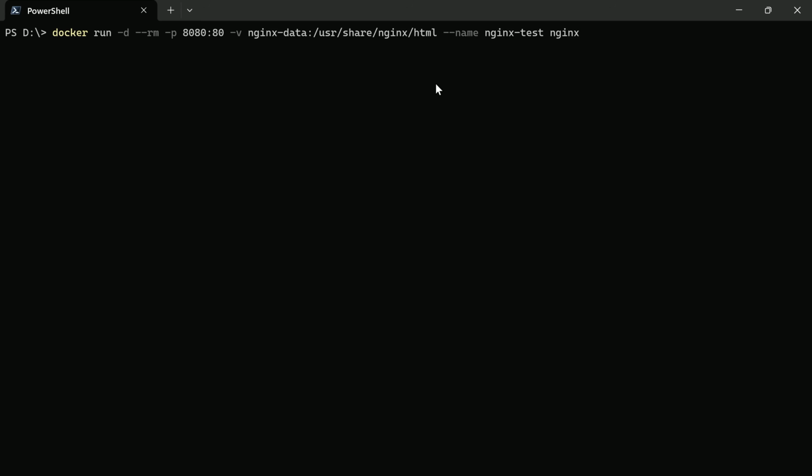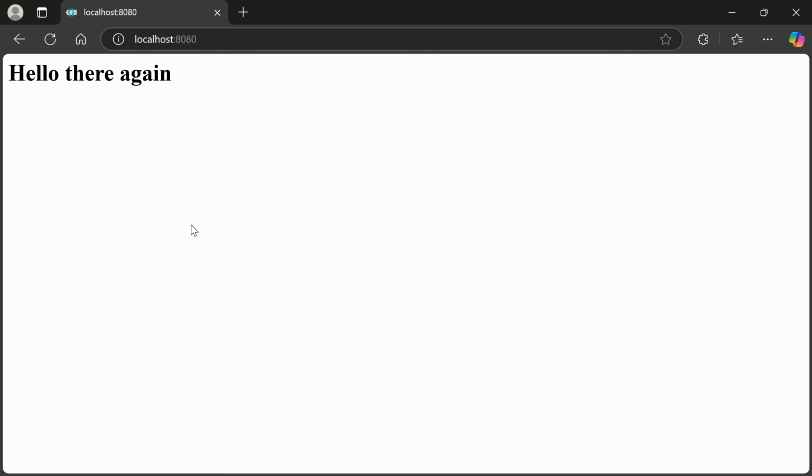Okay, so let's run this and let's refresh our page. This is going to be a brand new container. We come back here, we refresh, and as you can see, the data is still there. Nothing has been lost because we have access to the data persisted in the volume.